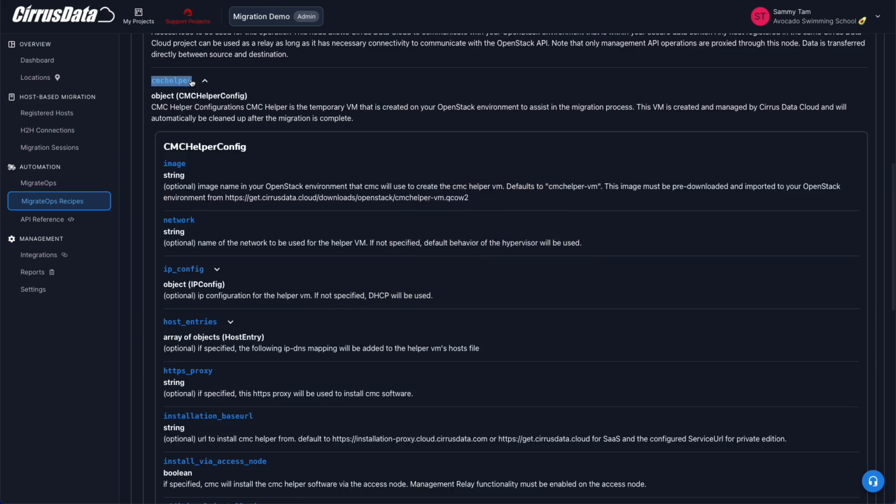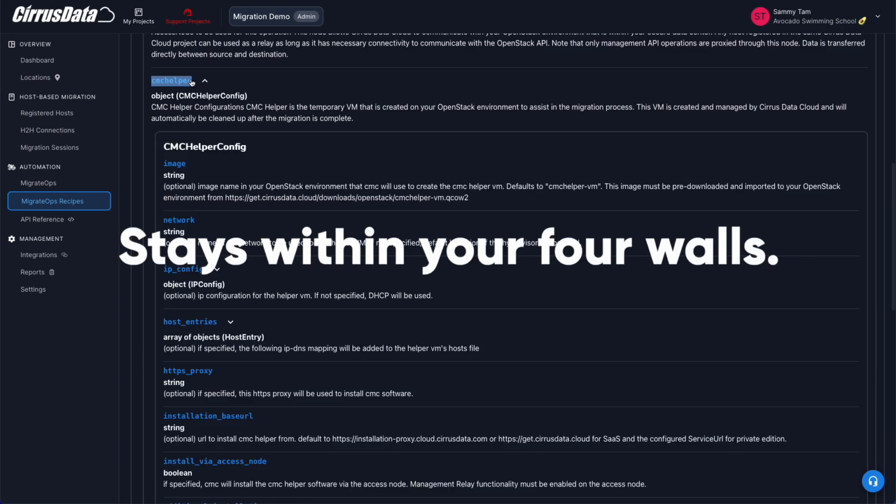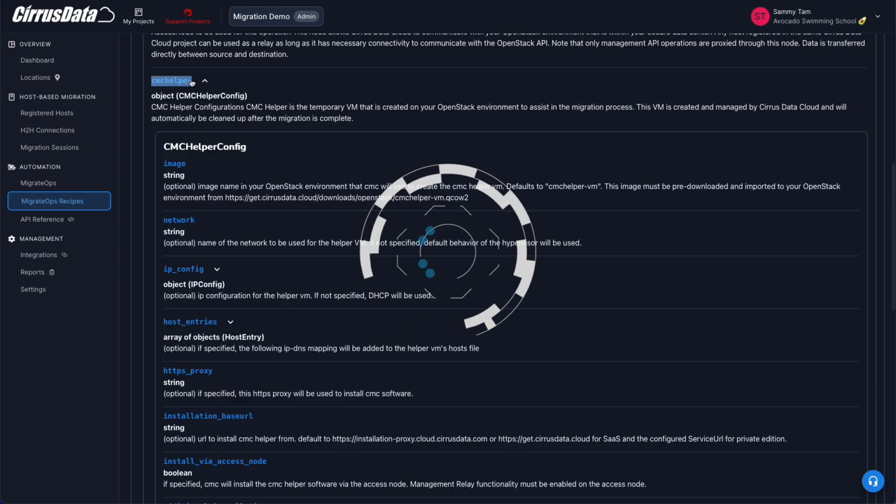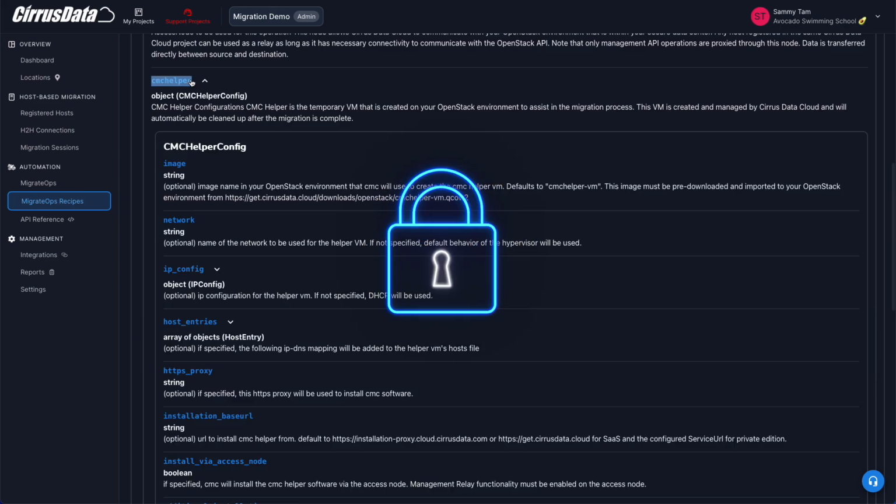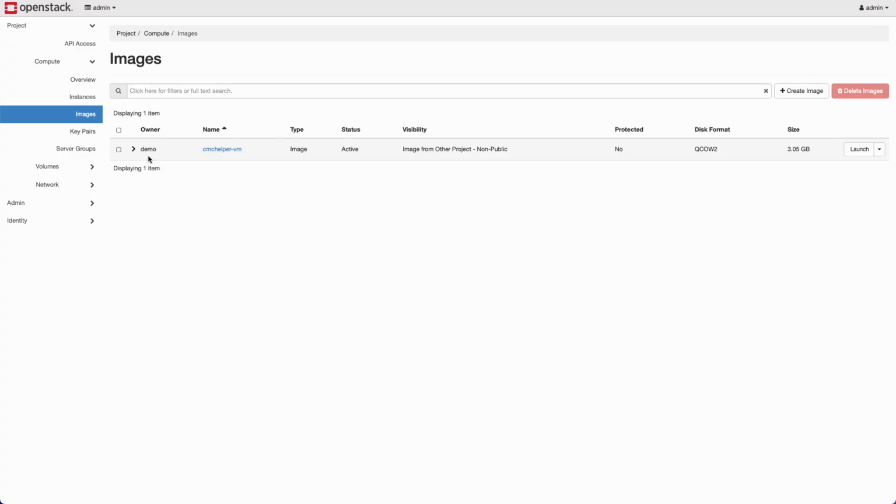So we need to upload the VM image to the environment for MigrateOps to work accordingly. Most importantly, your data always stays within your four walls. It comes directly from the source and never leaves your data center, ensuring complete security throughout the process. For the helper VM image, we'll need to create an image in OpenStack.